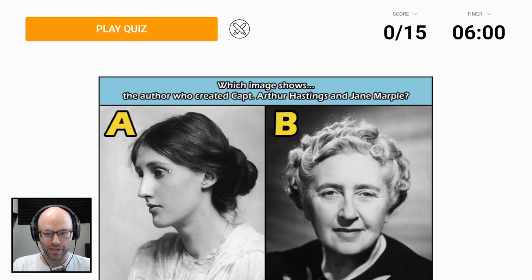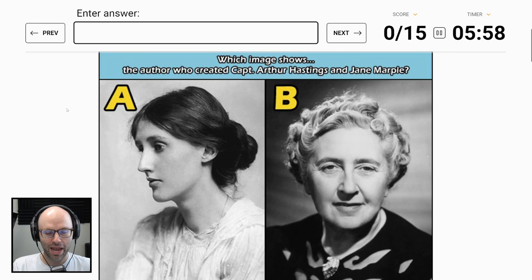Which image shows the author who created Captain Arthur Hastings and Jane Marple? A, looks like she wrote books about lying down on the train tracks. B, looks like she wrote mysteries. I'm going to say it's B.